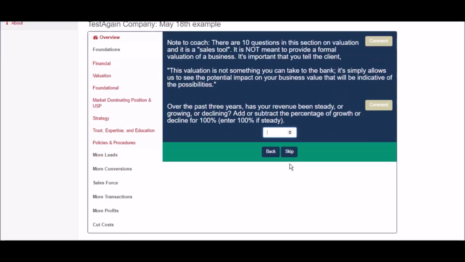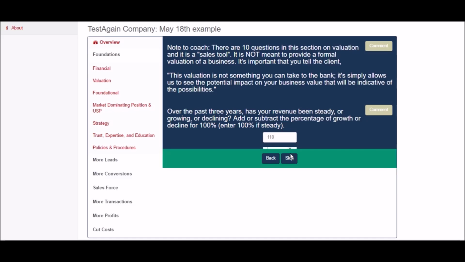So thank you very much. We've read that to the client. Over the past 3 years, has your revenue been steady or growing or declining? Well, if I think it's steady, I'll just put in 100, which means 100%. I don't need to add the percent sign, but I just put in 100. If it's growing at 10% a year, I might say it's 110%. Obviously, if it's growing, it's worth more.